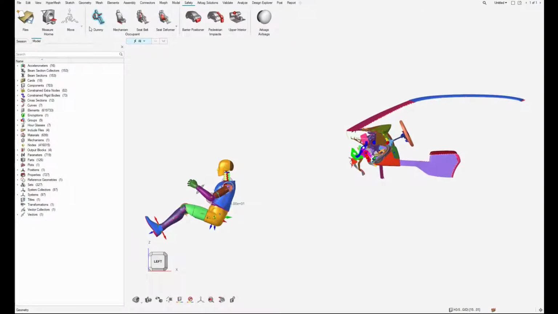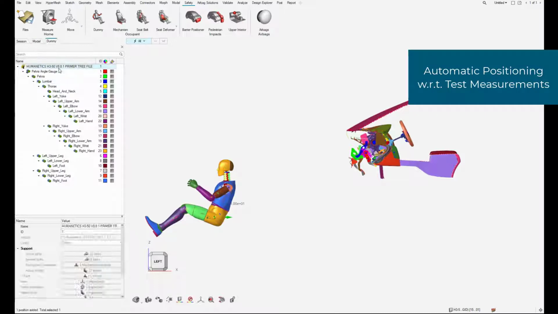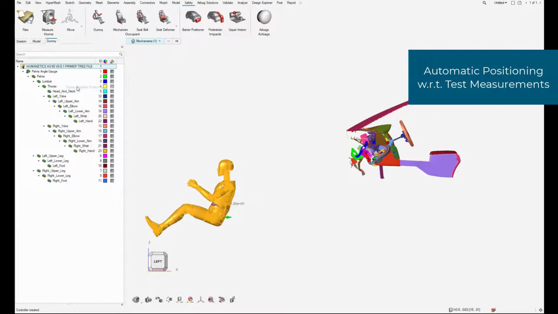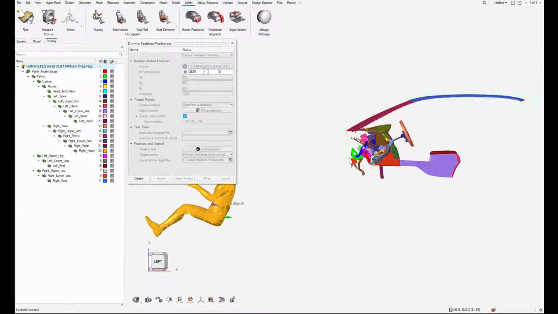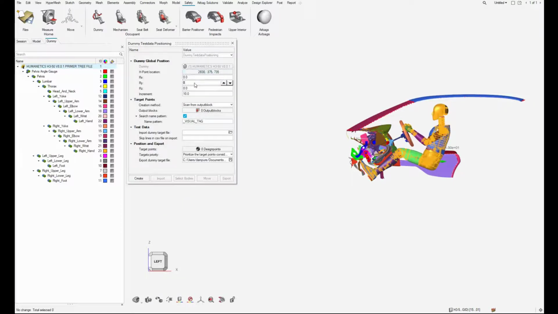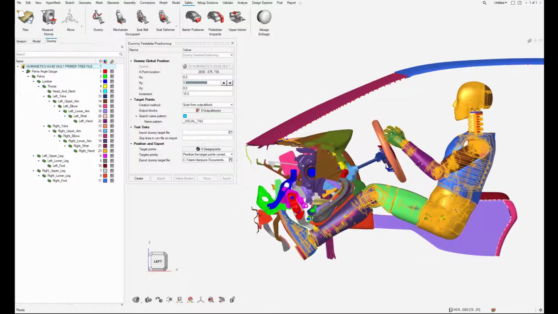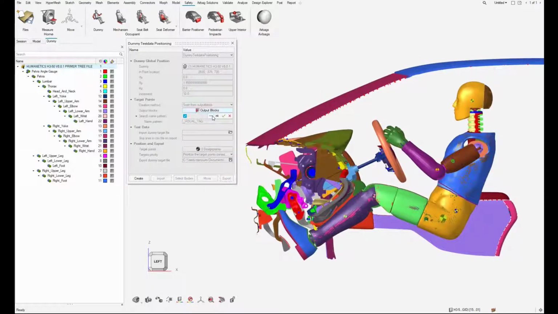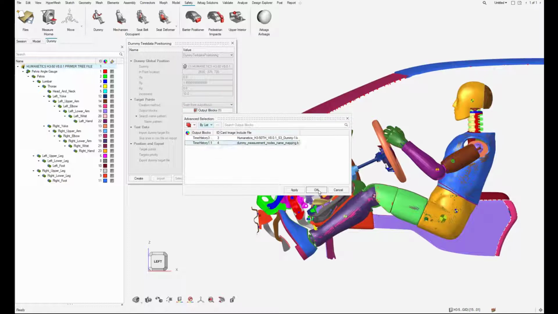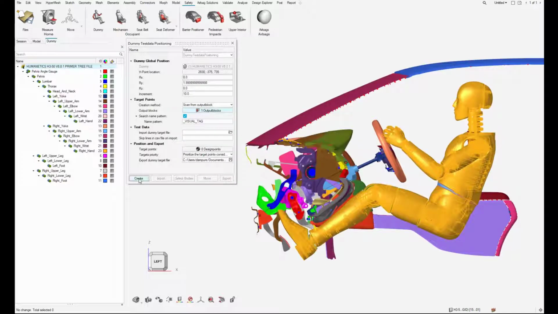The user can also automatically position the dummy according to measurements from a test. The mapping of measure targets to dummy nodes is done, just as the import of the CSV file with the final coordinates.